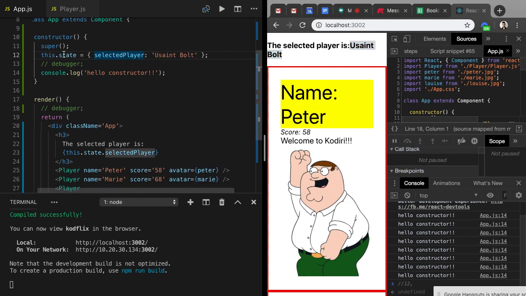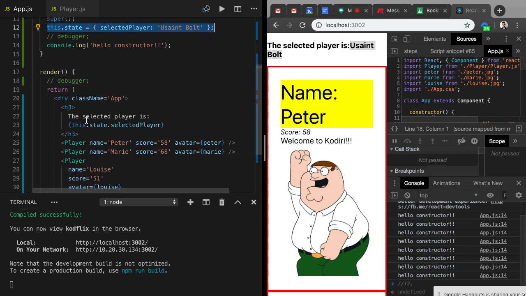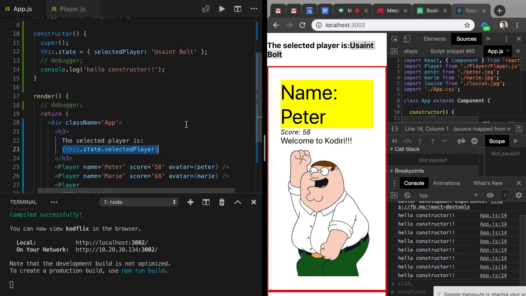So then we see the relationship between the constructor and the render function. On the constructor, we initialize the state. And on the render function, we just display whatever the value of the state is. Any question? No? Right, so that's the first part.